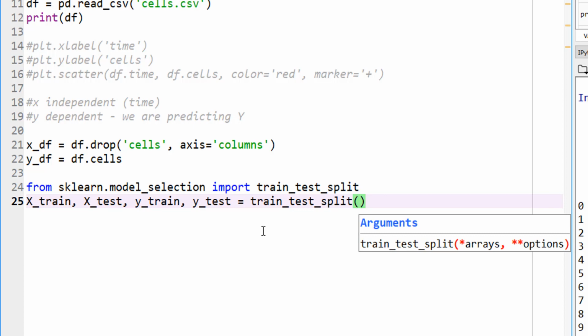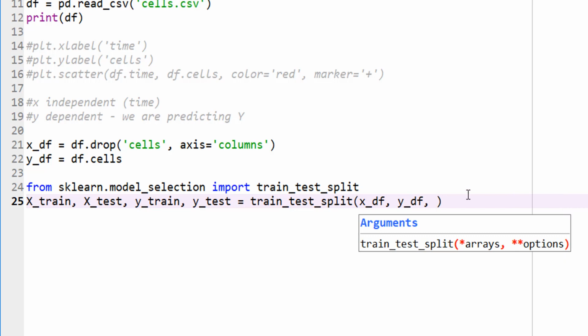You see, x_df, y_df, which is what we have. Let me move this out of the way. X_df, y_df, right? These two, and split it into what size? So our test size equals 0.4. This means our testing size is 40% of my input data, which by default means our training size is 60%.